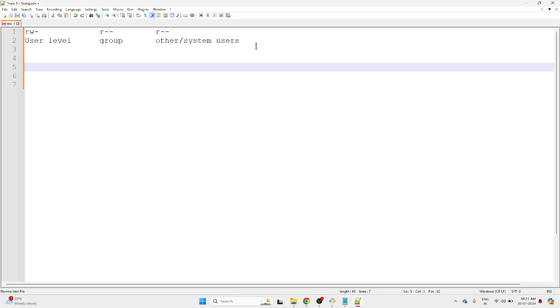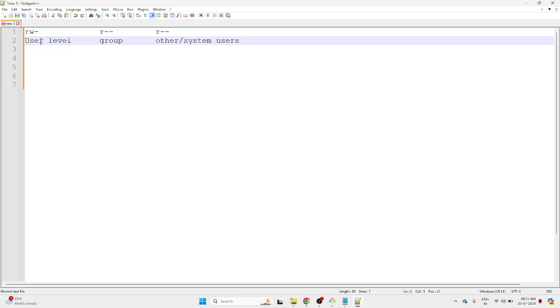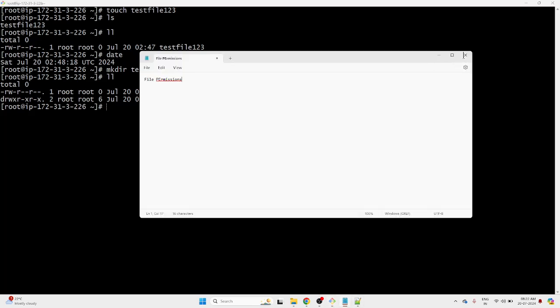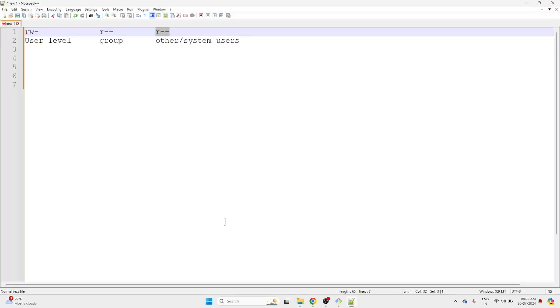Whatever permissions are applied in the first part will come to user level. Whatever is in the second, it will come to group, and finally the last to the system users. If you open this file, first is for user, second is for group, third is for others. So this is how the file permissions work. That's why it is showing like that.